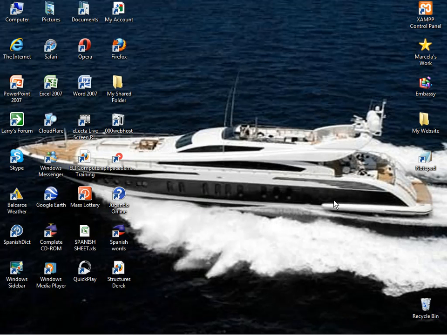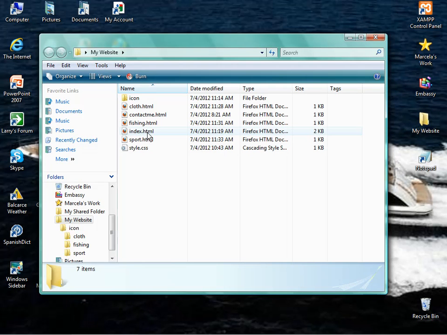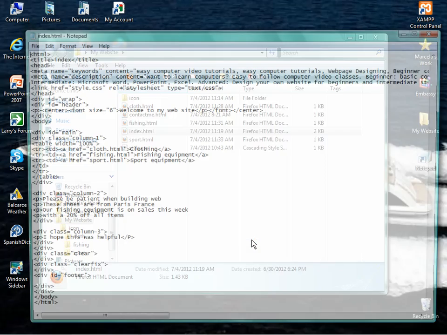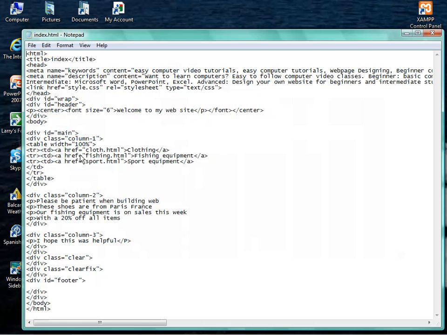We're going to continue with our tables. We're going to do some table styling, different things you can do with that. We can go to our index page, open with Notepad, and here we have our table.